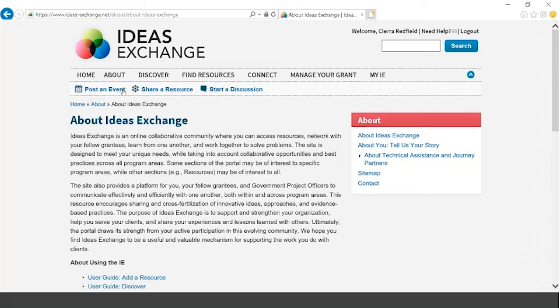The site also provides a platform for you, your fellow grantees, and government project officers to communicate effectively and efficiently with one another, both within and across program areas. This resource encourages sharing and cross-fertilization of innovative ideas, approaches, and evidence-based practices. The purpose of Ideas Exchange is to support and strengthen your organization, help you serve your clients, and share your experiences and lessons learned with others. Ultimately, the portal draws strength from your active participation in this evolving community. We hope you find Ideas Exchange to be a useful and valuable mechanism for supporting the work you do with your clients.